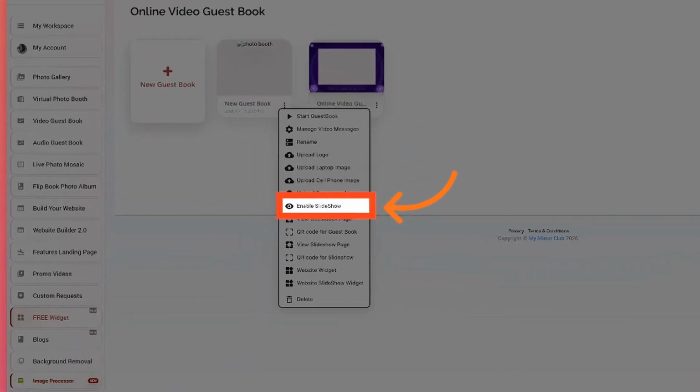Enable Slideshow turns on the video slideshow feature. After a guest submits their video message, they will automatically be taken to the slideshow page where they can watch their message along with other videos submitted during the event.